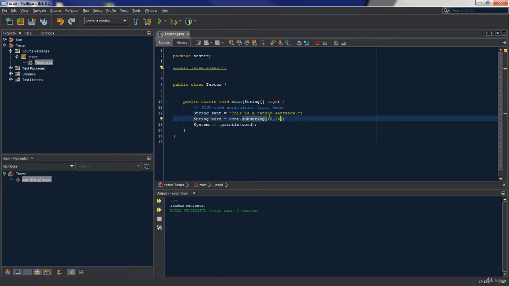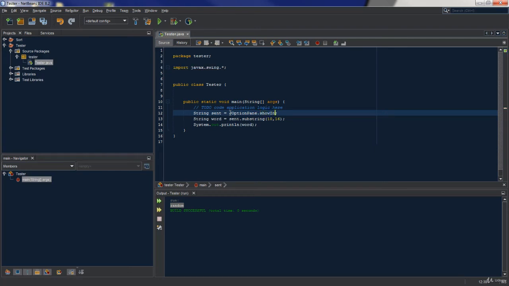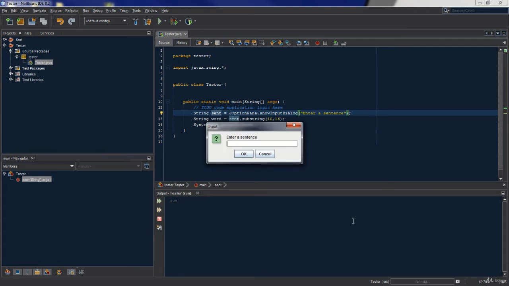This will then print random, not including the space after, as it cuts before the space. So we run the program again, and now we have random, and as you can see there is no space before or after. This also works with user-generated sentences. So create a quick option pane, input dialog, enter a word, sentence, and now the user has the power to enter in a sentence.